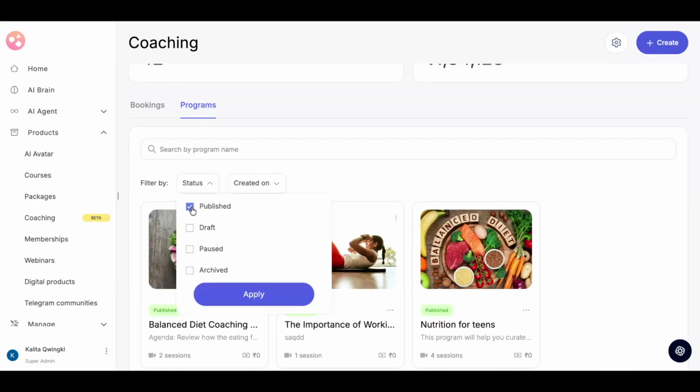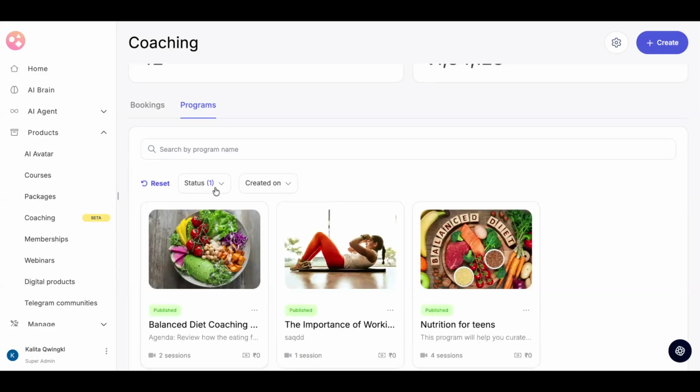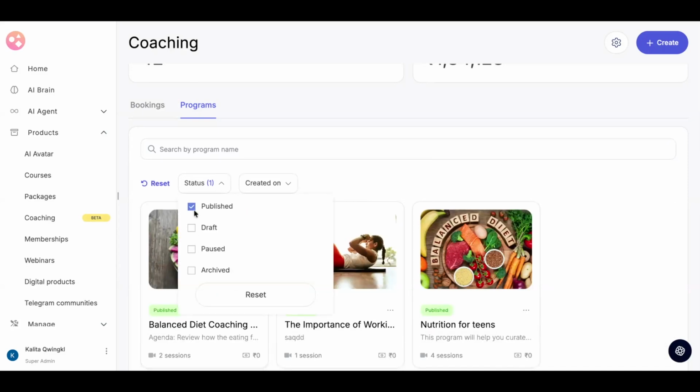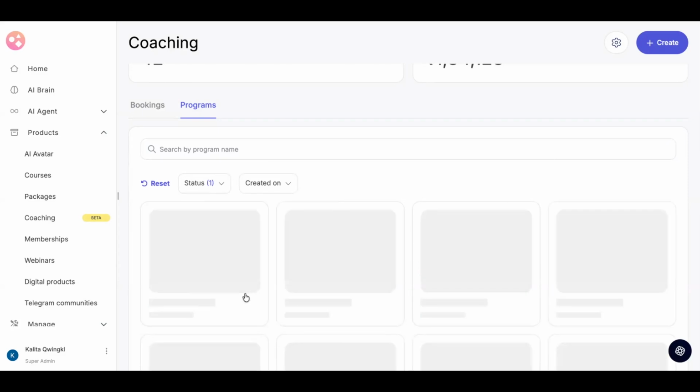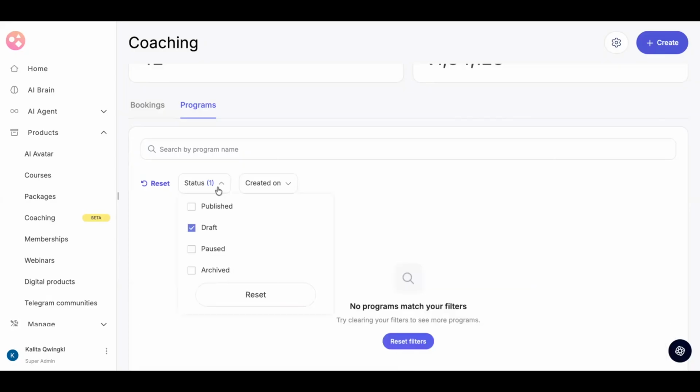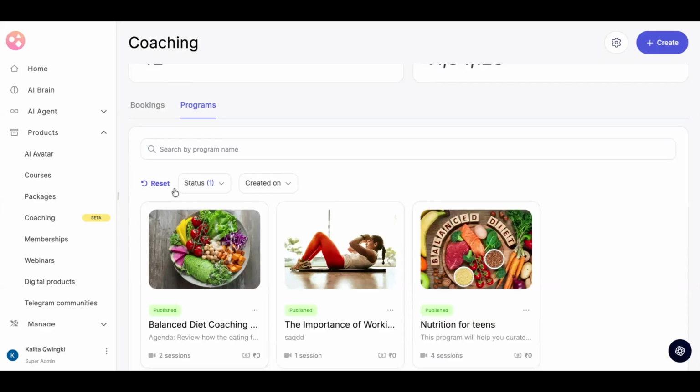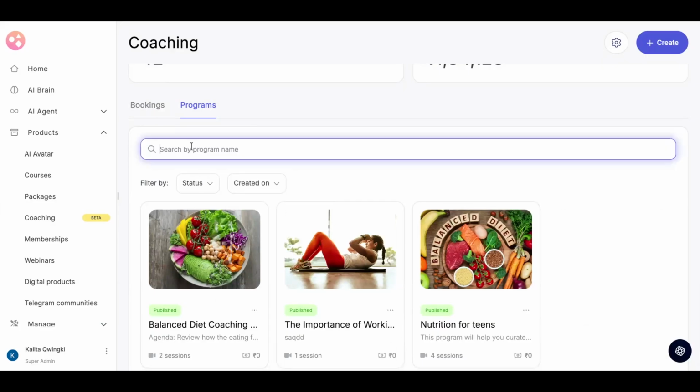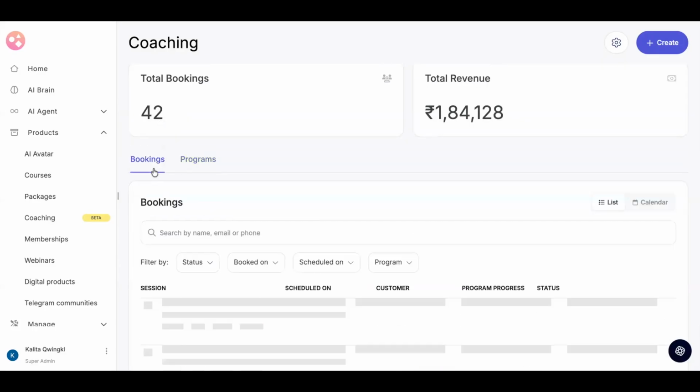Let's say if you want to only filter the ones which are published, you can see all the published ones as well. And let's say if you want to see the draft ones, there is no draft program right now, so that would not be appearing. I'm going to go back and reset this. Now, you can also search for it and you can filter it. Moving on to the second tab, which is a bookings tab.